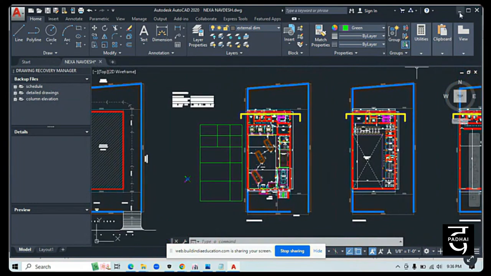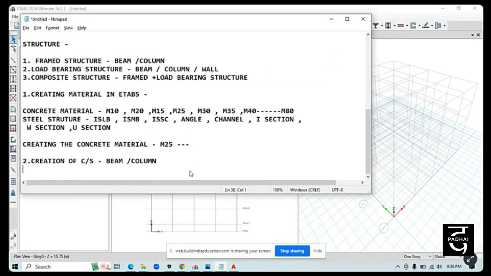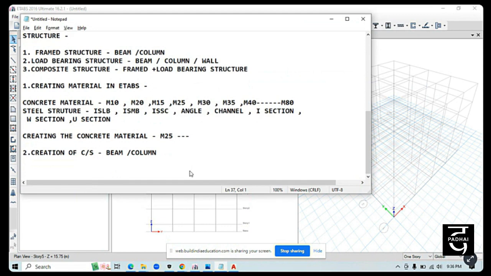Right now I'm just coming to creating the cross sections for the beam. So I'm just talking about what will be the general cross sections for the column and beam. Starting from 9 inches by 9 inches, the second one would be 9 inches by 12 inches, the third one 9 inches by 18 inches, the fourth one 12 inches by 18 inches. So these are the listed, 12 inches by 24 inches.